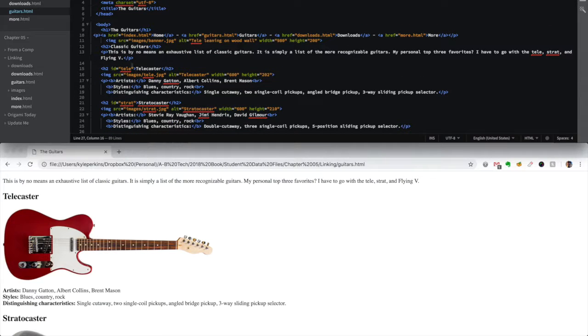Let's go to line 13. Here we go, line 13, this paragraph tag. Towards the end of line 13, wrap the tele in an anchor tag. So that is right here, anchor tag. And do we need an href? Yes, we do, because we are telling this to go to a specific link. And that link is an internal link.